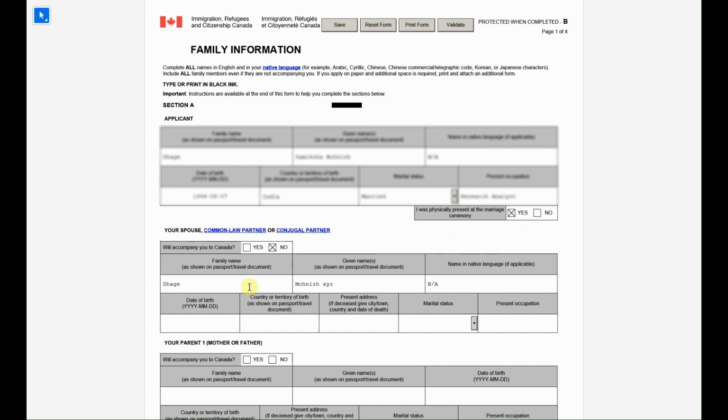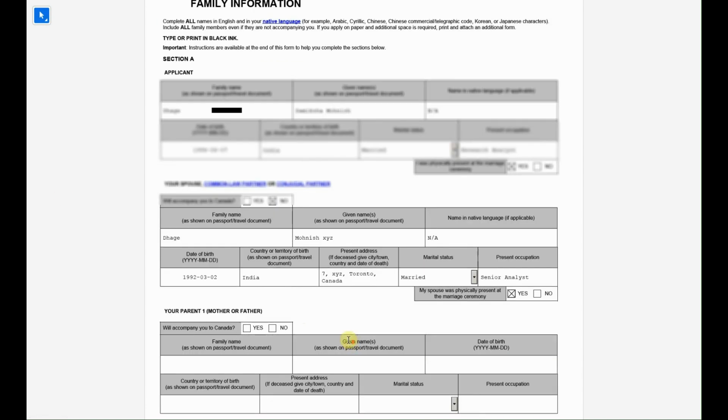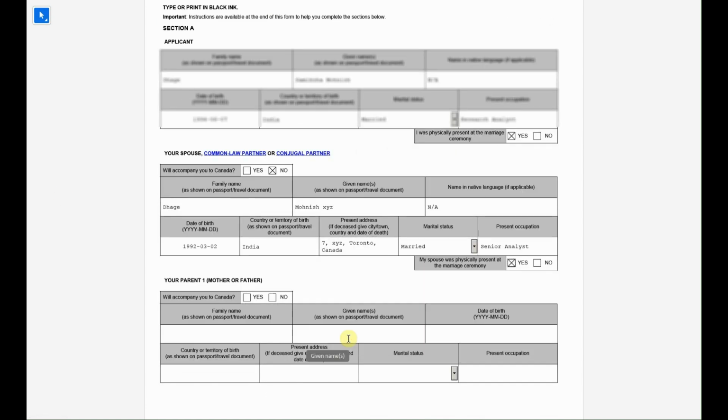Again, the native language is NA. The date of birth, country or territory of birth. He is also from India, so India here. For the present address, you need to fill in the address in Canada here. Marital status, present occupation. My spouse was physically present at the marriage ceremony. Yes, there was no virtual ceremony for our marriage, and we were physically present at our marriage ceremony, so it's yes.